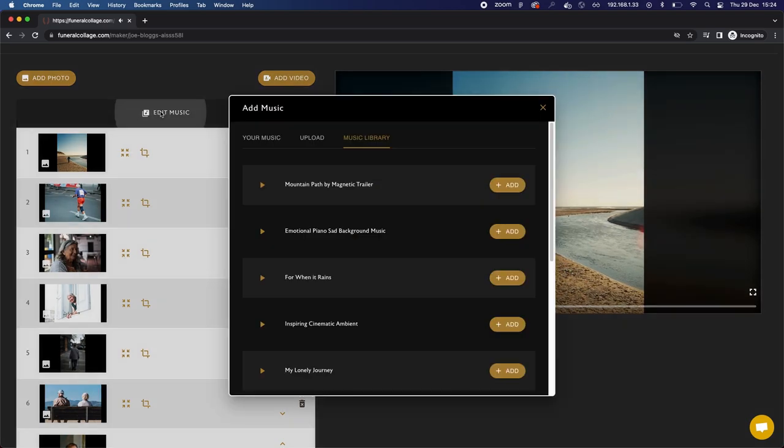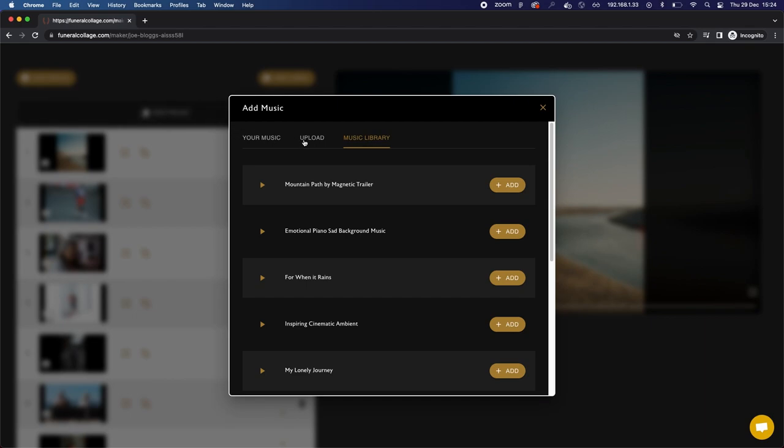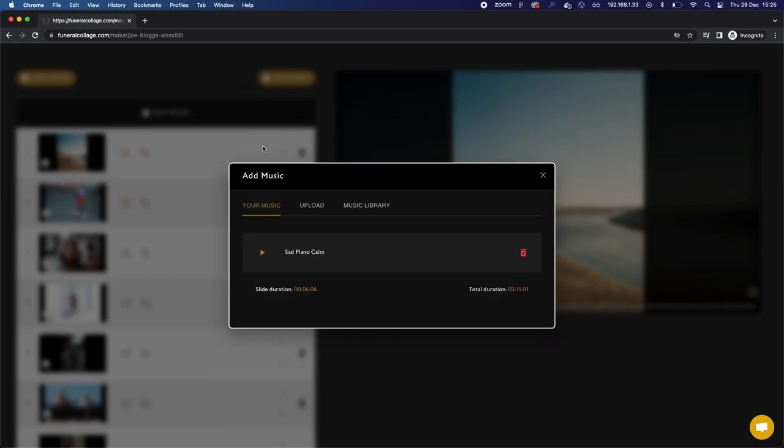One feature I forgot to show you in this edit music section, if you click on your music, here we have slide duration, which tells you how long each slide is playing for. So the software will automatically increase or decrease the slide duration time to be in sync with the audio music that you've picked.